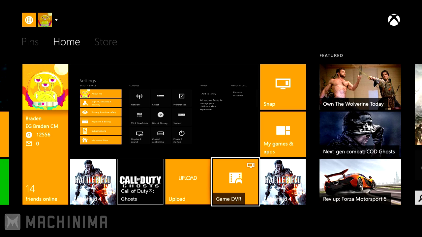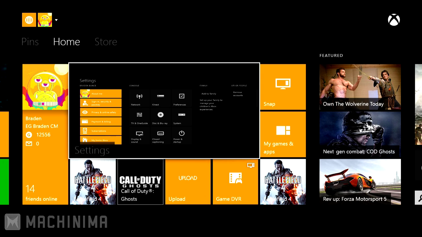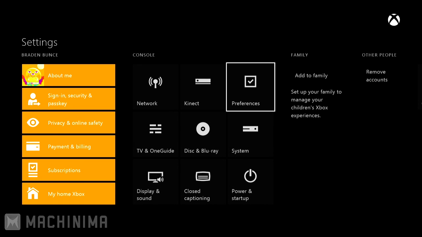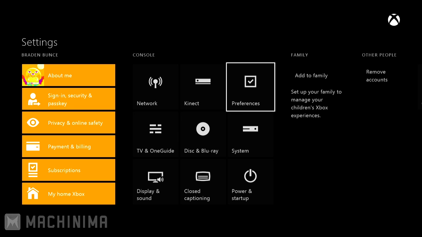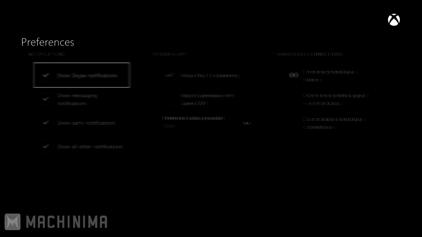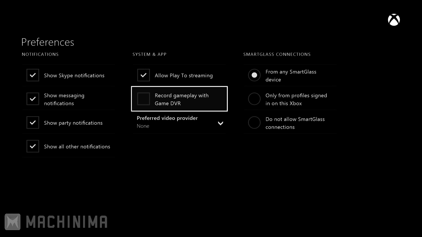So to turn it off, what you have to do is just go over to your settings, which you can either go through the menu system or by hitting on the controller, and just by settings, you can see it right there. You want to navigate over to the preferences tab. Once we're in the preferences tab, it's just this little option right here, record gameplay with game DVR. Simply turn that off, and that'll disable the automatic game DVR function.